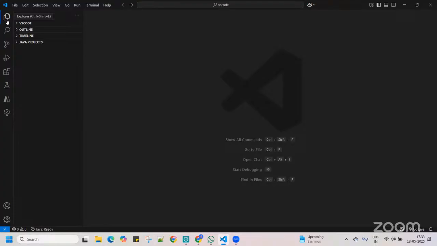This is Explorer, and then search, and then this is source control, and then run and debug, and then these are nothing but extensions. Okay, it is a very powerful feature we have in VS Code, and then testing, Azure, to-dos, everything. Okay, so in the activity bar, it provides a quick and intuitive way to switch between different views and sections of the editor.